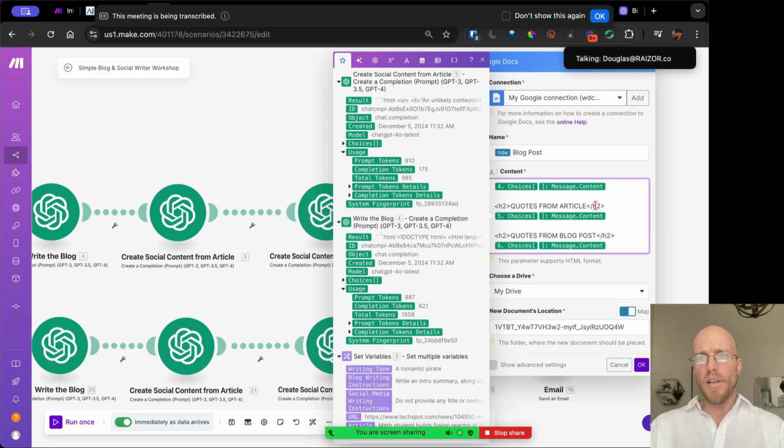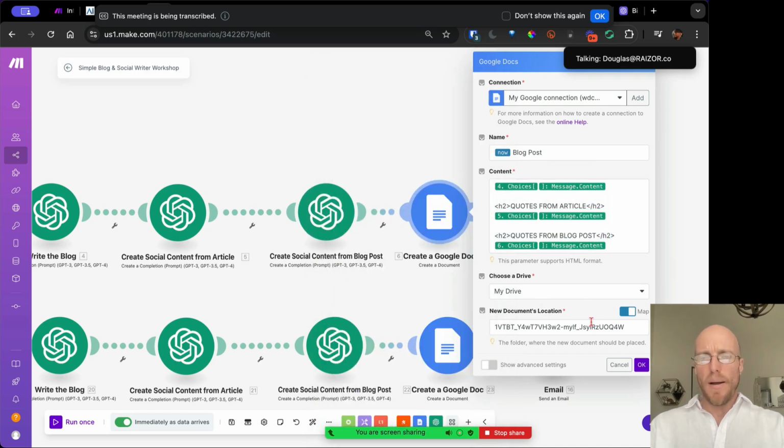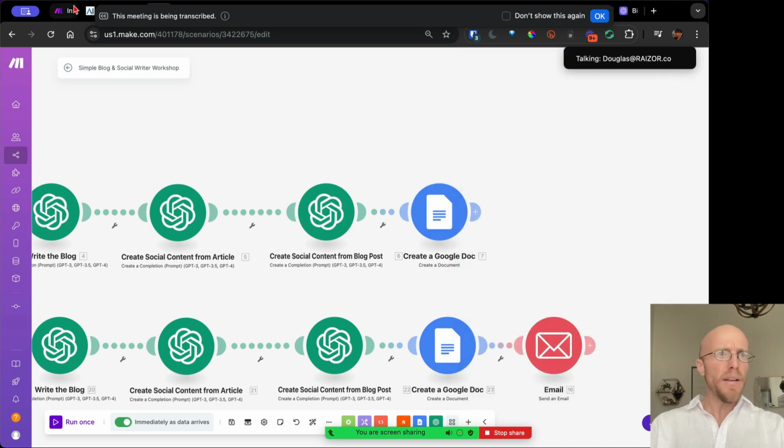And then the quote from the article, and then you end it. And then look, that's the result from the quotes from the article. And then here, quotes from the blog post. And again, it's an H2 heading. Last thing that you need to do, and this is just something good to learn, is that we'll have the Google Drive document location, and that's actually the folder in this case. So how do we do that?